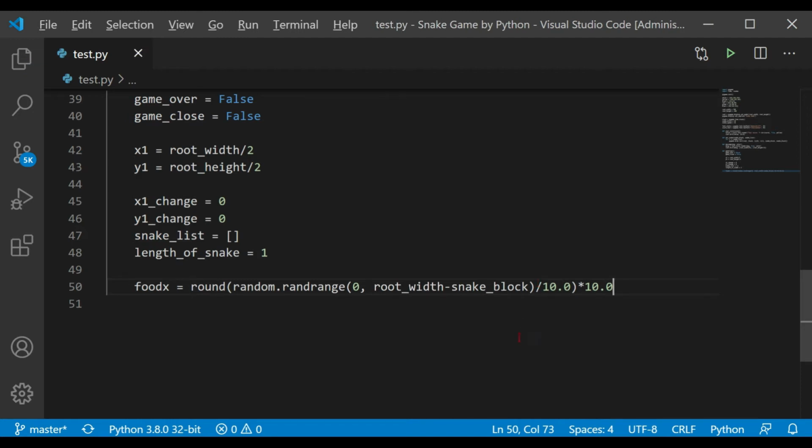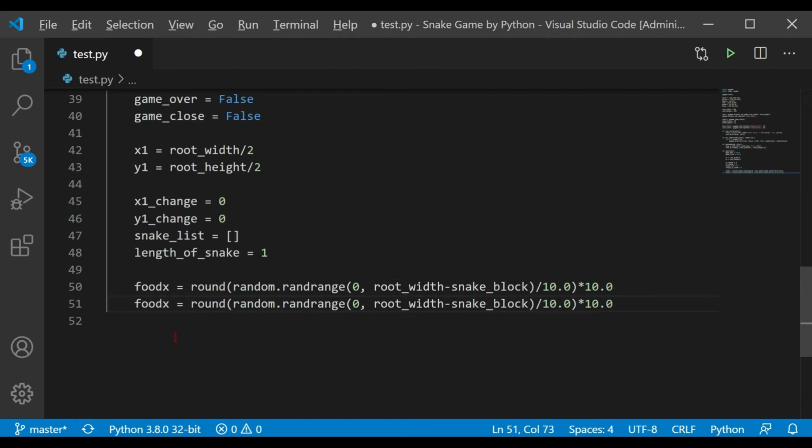Okay, same we'll be doing with food y also. So let's copy this one, give food y here, and we'll be changing this width to root height. Of course for the y-axis we'll be using root height. Okay, finally we are done.